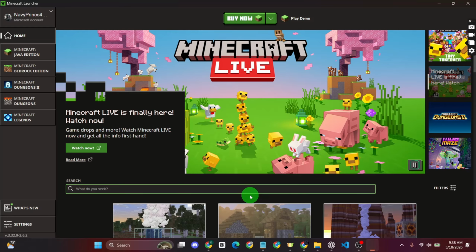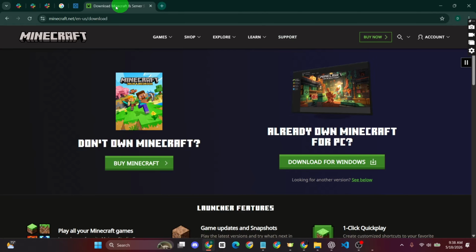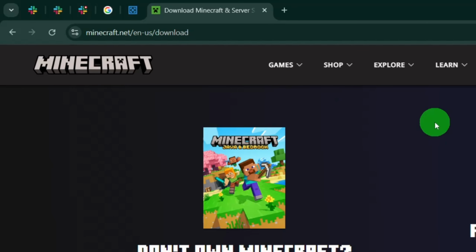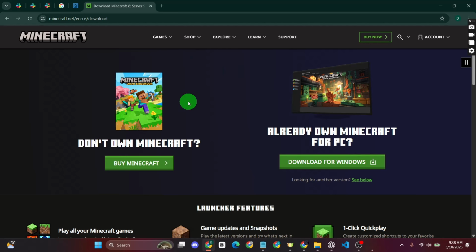Finally, update Minecraft. Open any browser, search for Minecraft download, and make sure the game is updated to the latest version. Outdated versions can fail to sync friends properly. The simple rule is that if your account sync or login is incorrect, your friends list will not show up, and relogging usually fixes it.